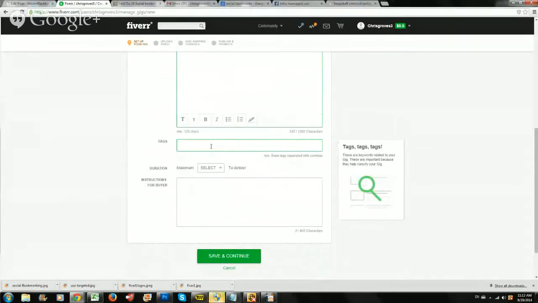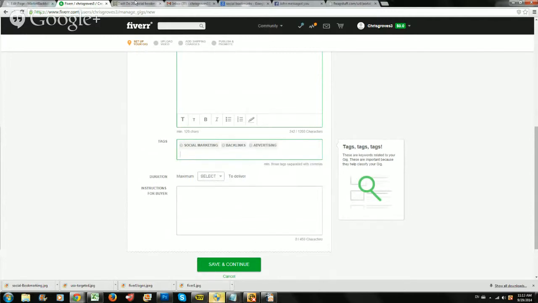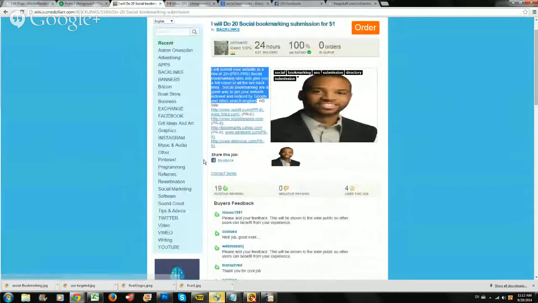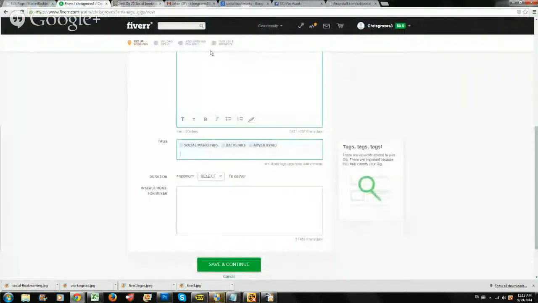Tags. For tags, you can put in social marketing, backlinks, online marketing, advertising. And you can actually see other tags here if he has them. He may or may not have them. It doesn't look like he does. Oh, social bookmarking, SEO. SEO is what you want to put. Let me go back. Now you only want to add like 6 or 7 tags. So I have 1, 2, 3, 4. I'm going to leave it at that.